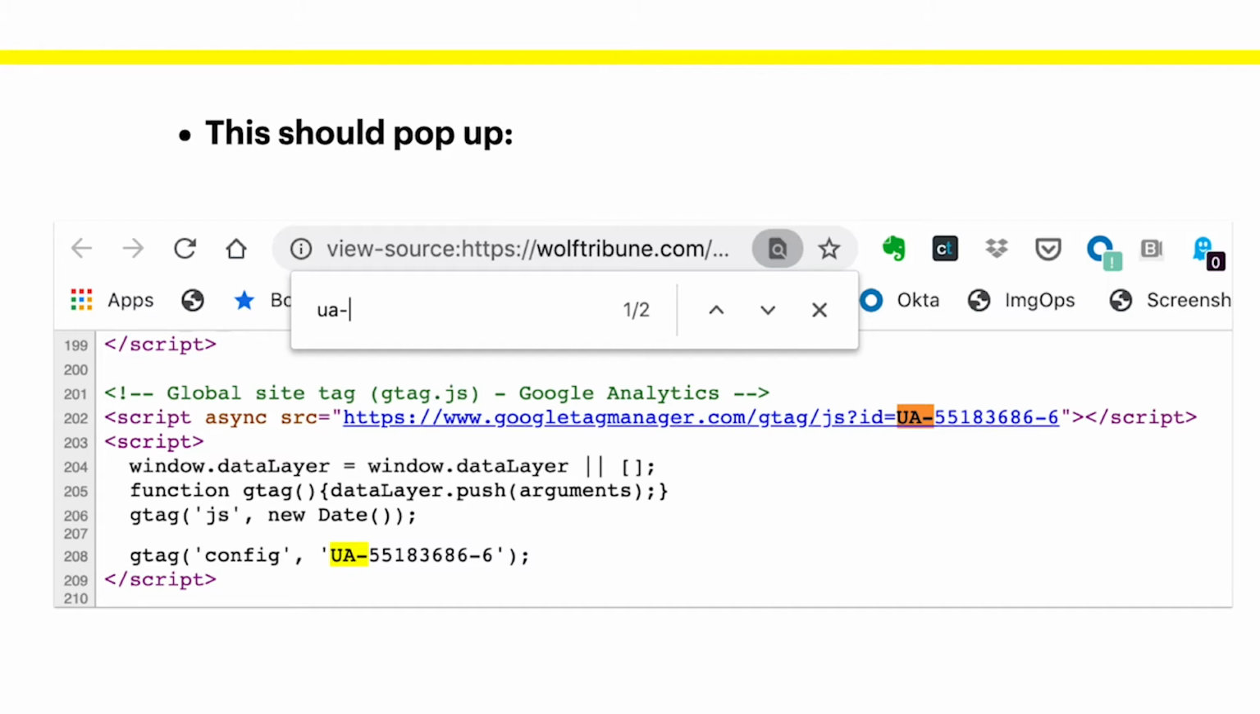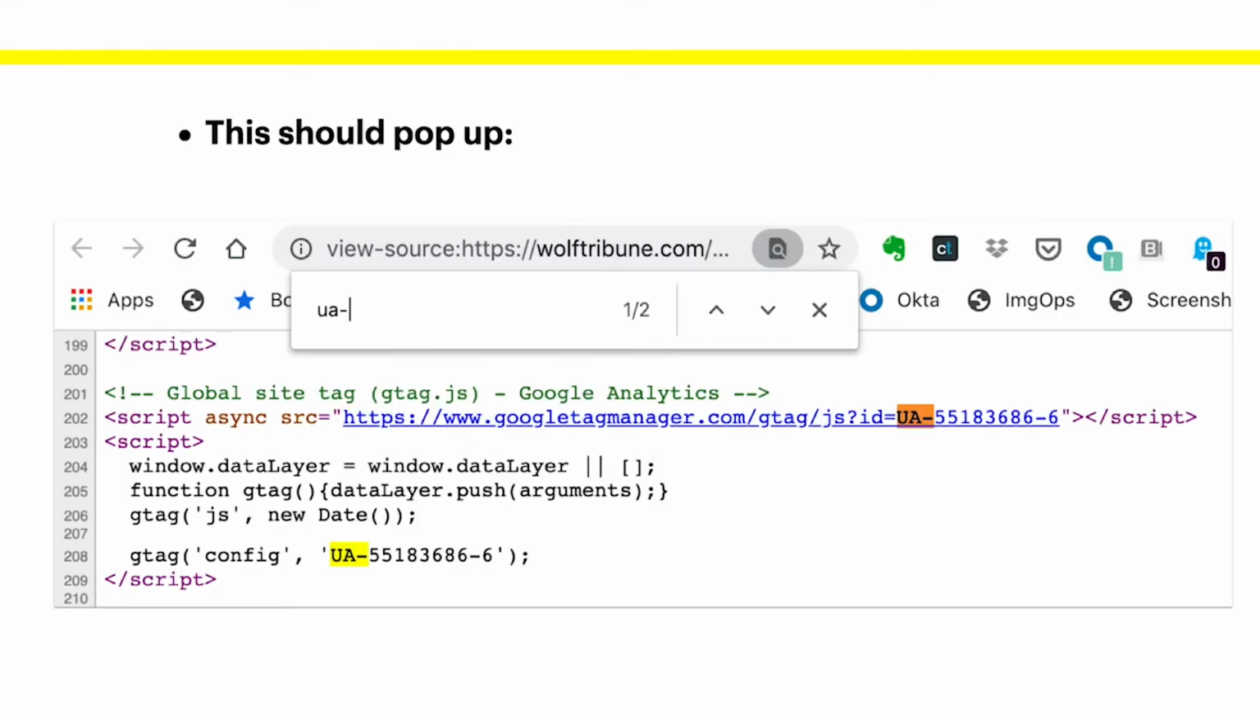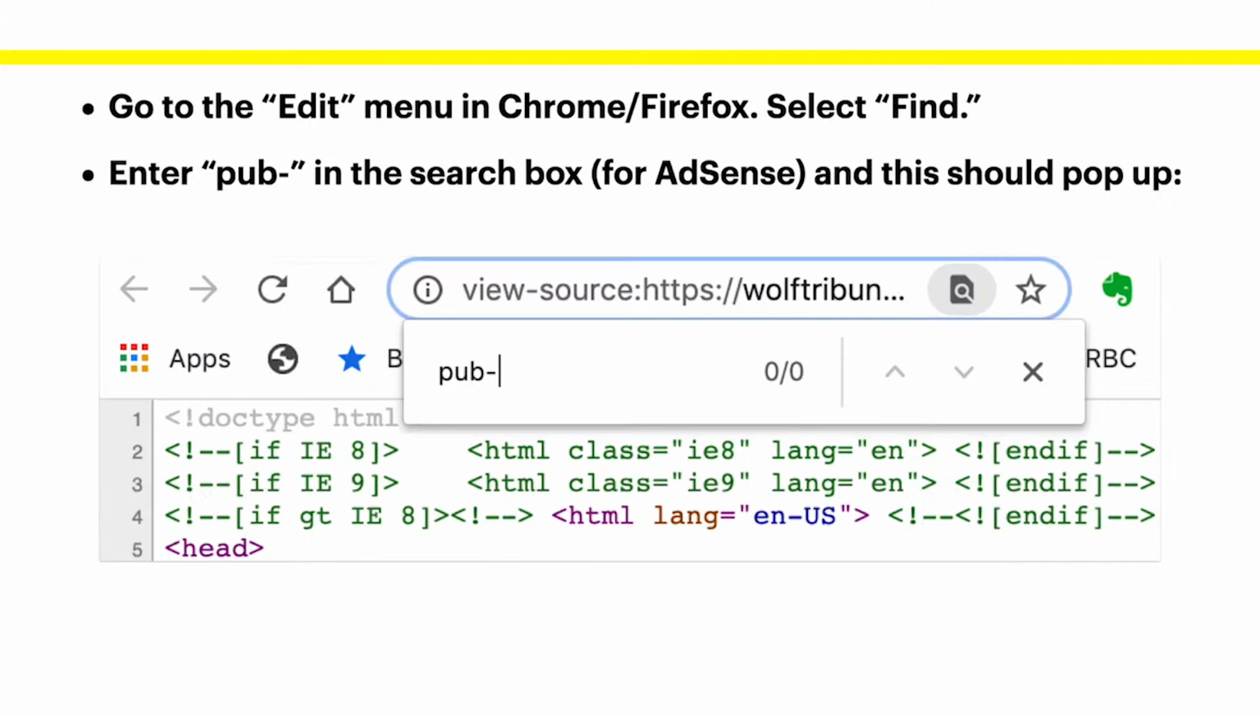You should see it pop up, highlighted, UA- with 55183686-6 after it. So that is an Analytics code that we have found in the page. That means they're using Google Analytics. That's a great sign. We can move from there. So mark down that number, UA-55183686-6. Put that down somewhere because we're going to come back to it.